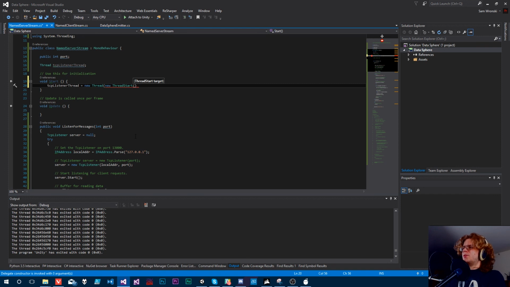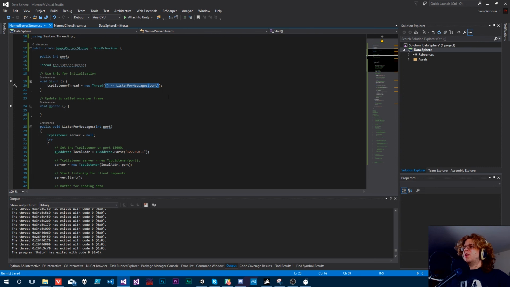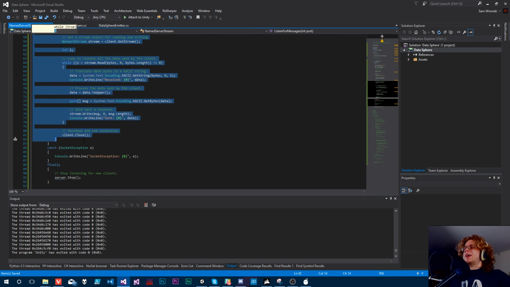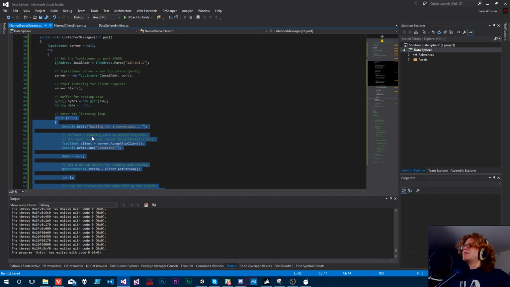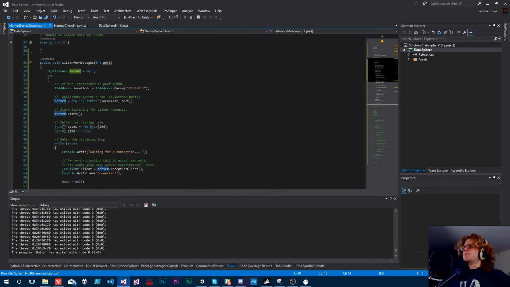And if I remember, our thread start is what we're actually going to be doing. So I think I can just do something like this on our port. Yes. Okay. So what we have is a new thread. It's going to do our listen for messages, and it's just going to sit in this while true loop and wait for everything to happen. And then as soon as it's done, it's going to clean up and stop the server.